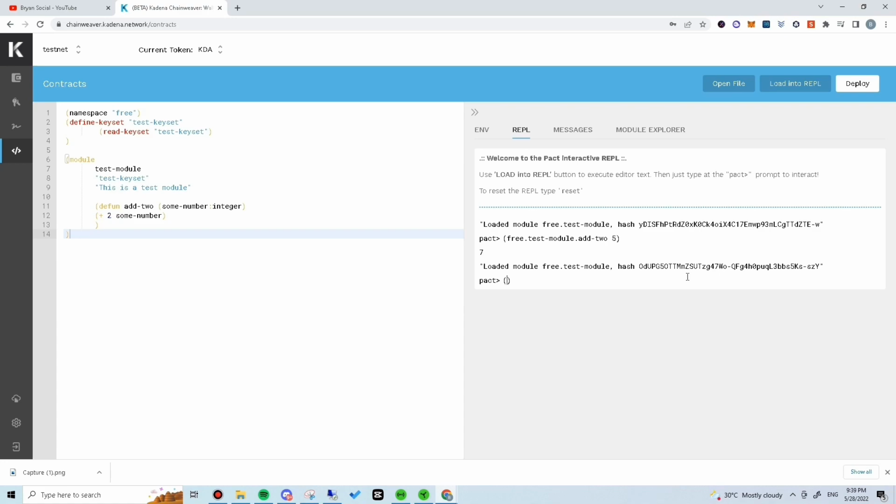Next, let's specify the function we want to call. In Pact, to call functions stored on the blockchain, you must specify the namespace, the module name, and the function name, all separated by dots. Let's type this in. Next, let's specify the number to which we want to add. Let's say 5. Press enter and we can see the output is 7.